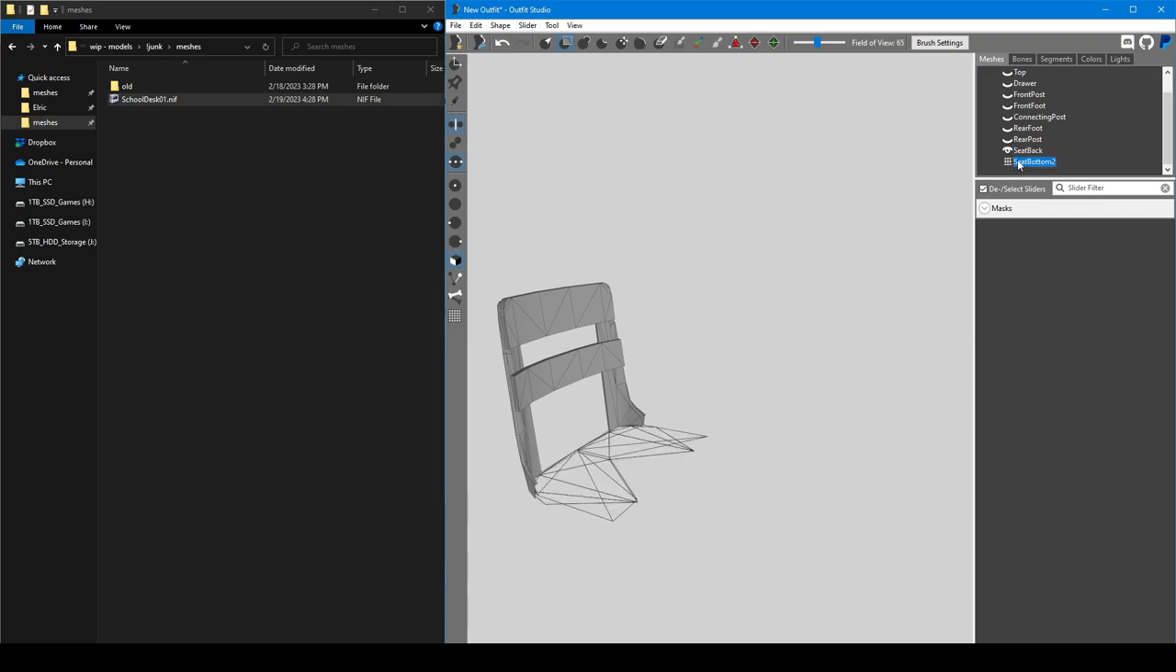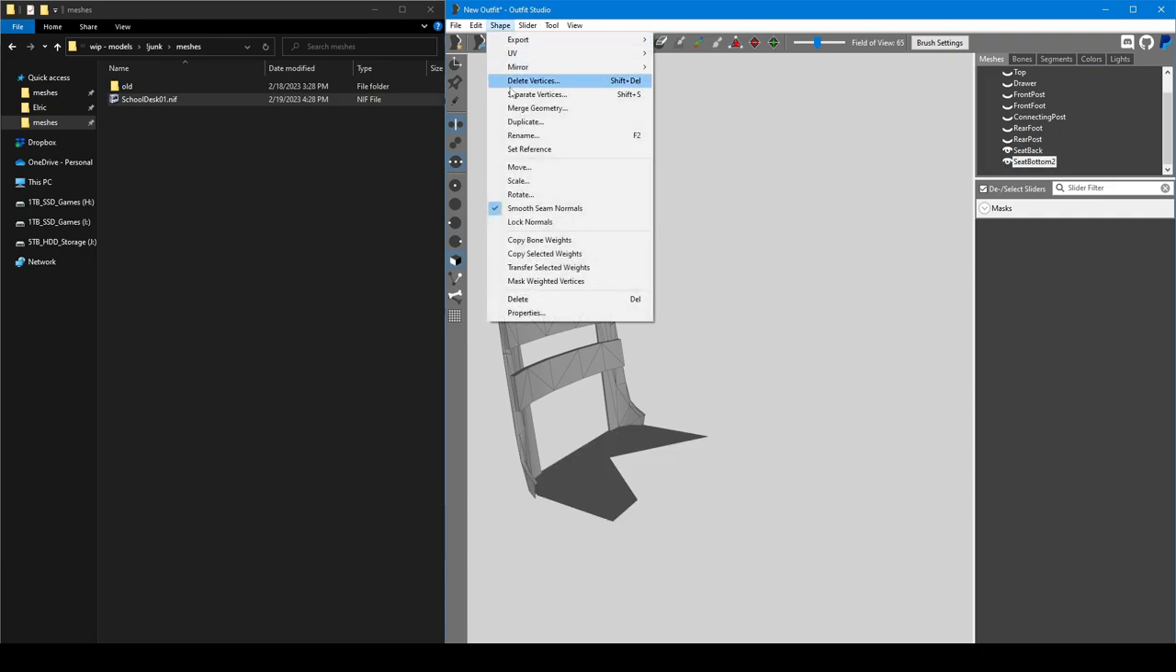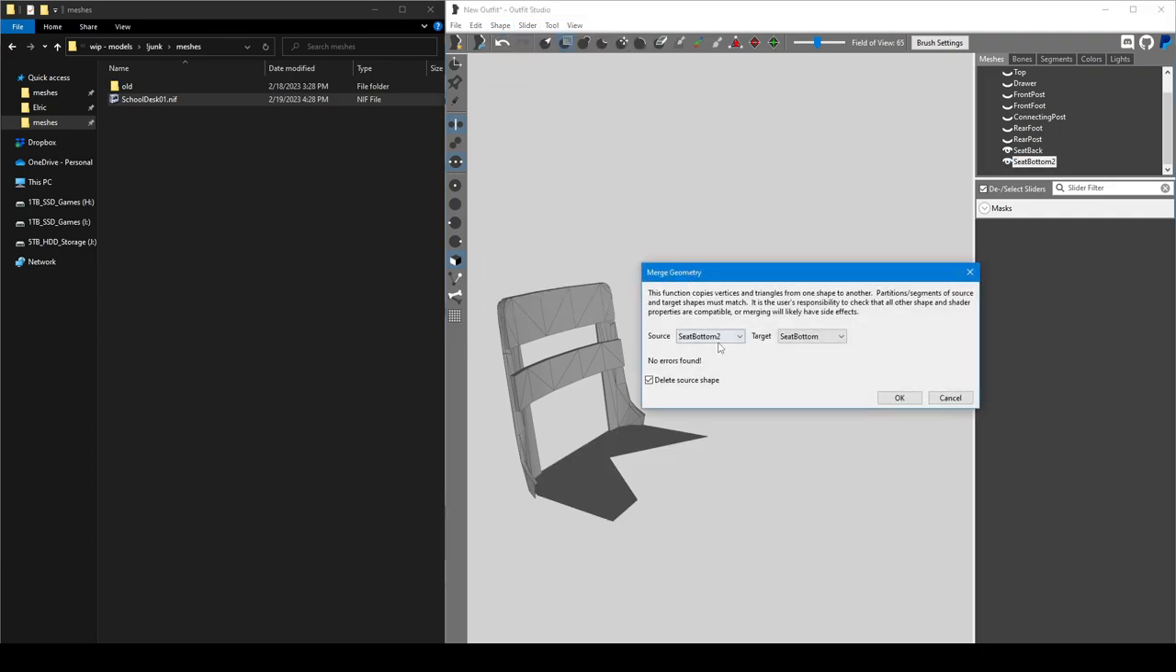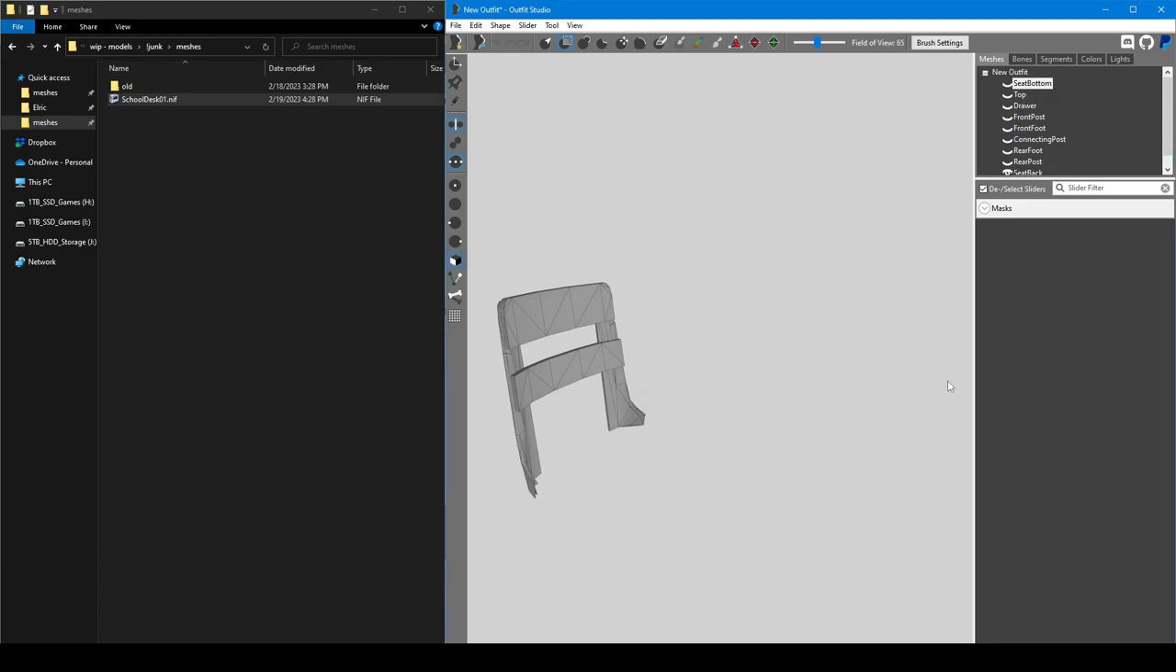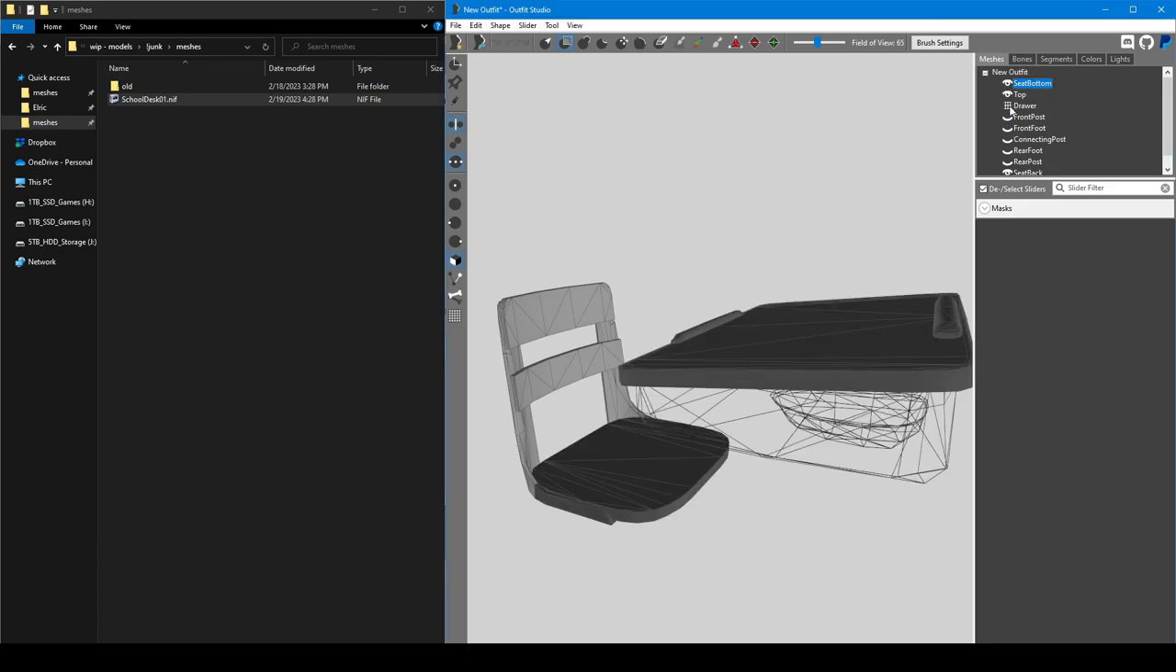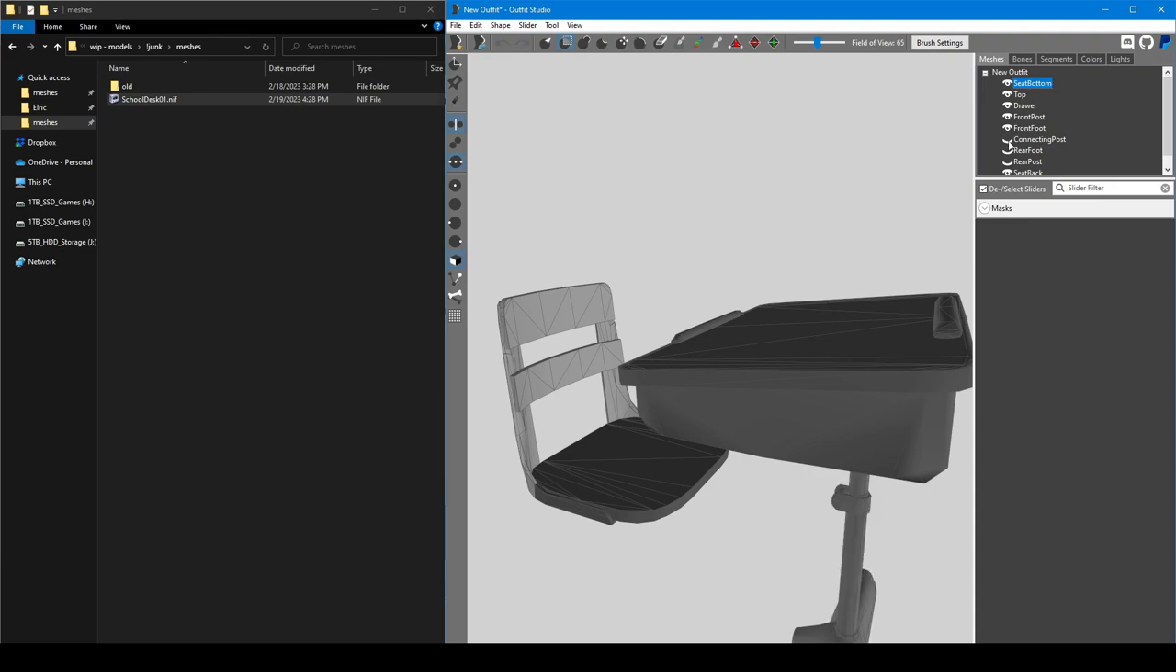Did. All right. And then we'll merge our geometry back in. Seat bottom two into the first one. Very good. And we'll turn everything back on so that we can make sure we got everything.